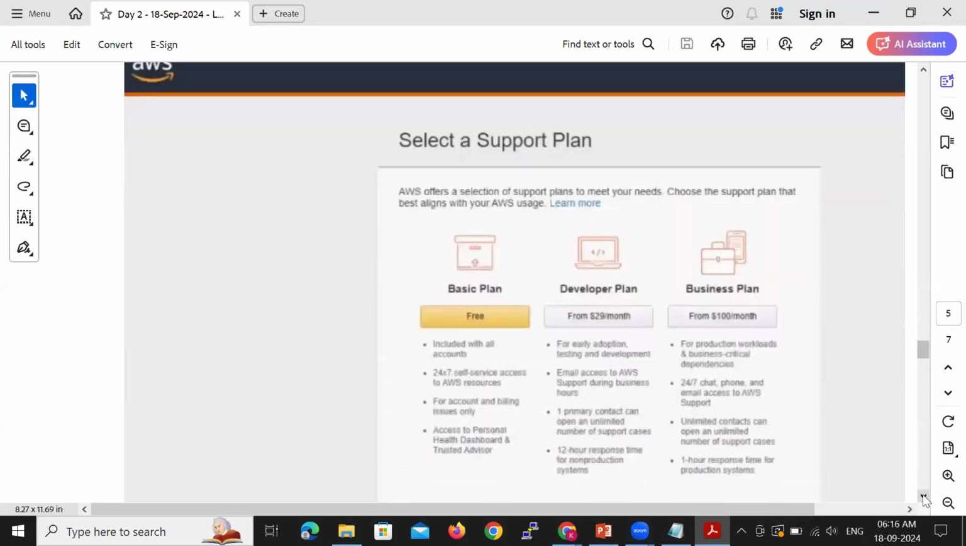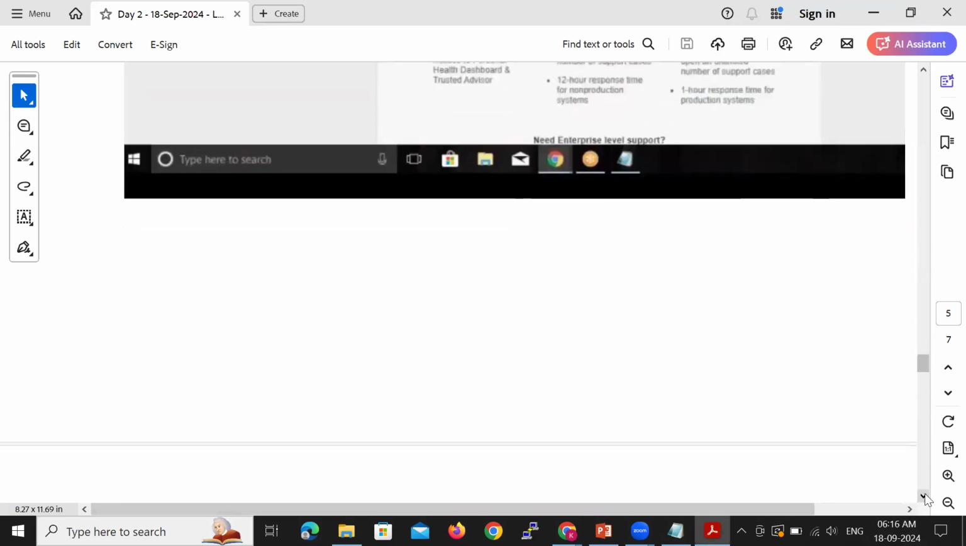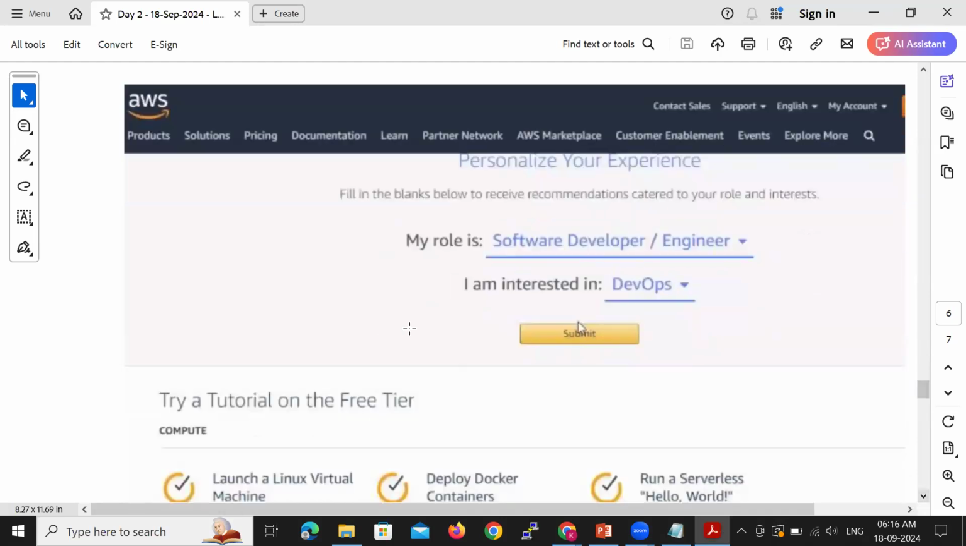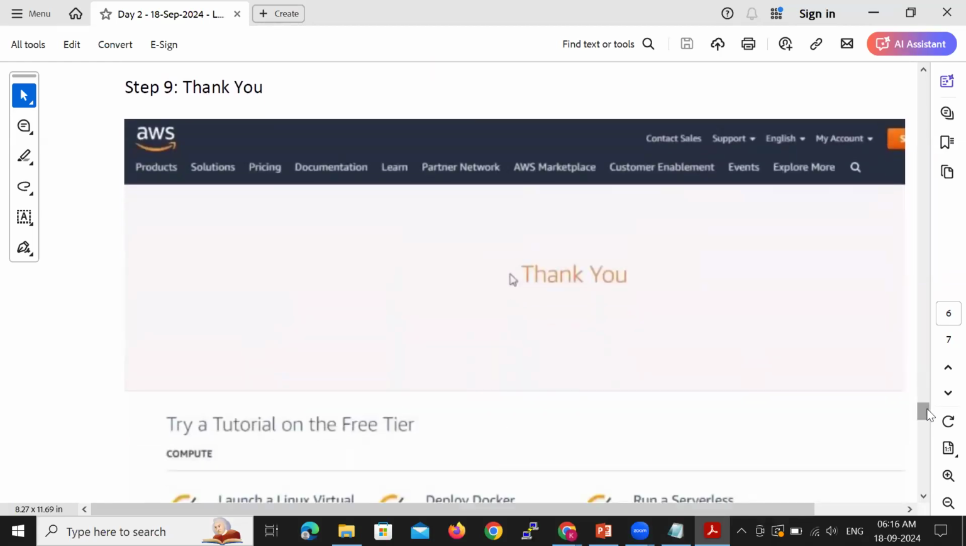And then AWS provides three types of plans: basic plan, developer plan, and business plan. The basic plan is free for a period of 12 months, as I have just mentioned. So please select the basic plan. Just mention your role and your interested technology. Click on submit, and then you get a confirmation message, and a confirmation email saying that your AWS account has been successfully created.